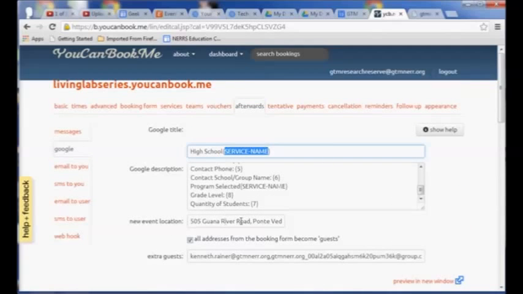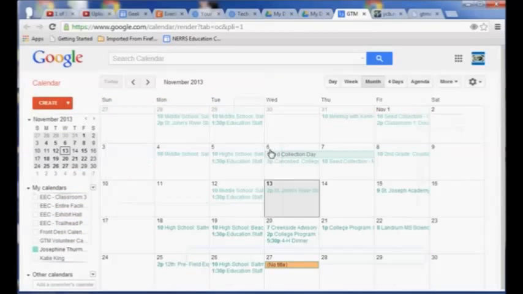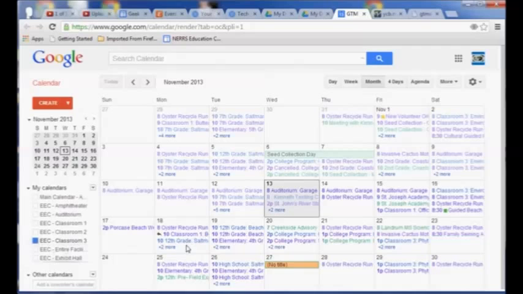And then you have the event location, and then you can add extra guests, which is where I really like that it will book into multiple calendars at once, which is so awesome. You're not having to copy it over to calendars. So when a teacher books, it automatically books into the front desk calendar, and then for rainy day purposes, we have it booking into our classroom 3 calendar.